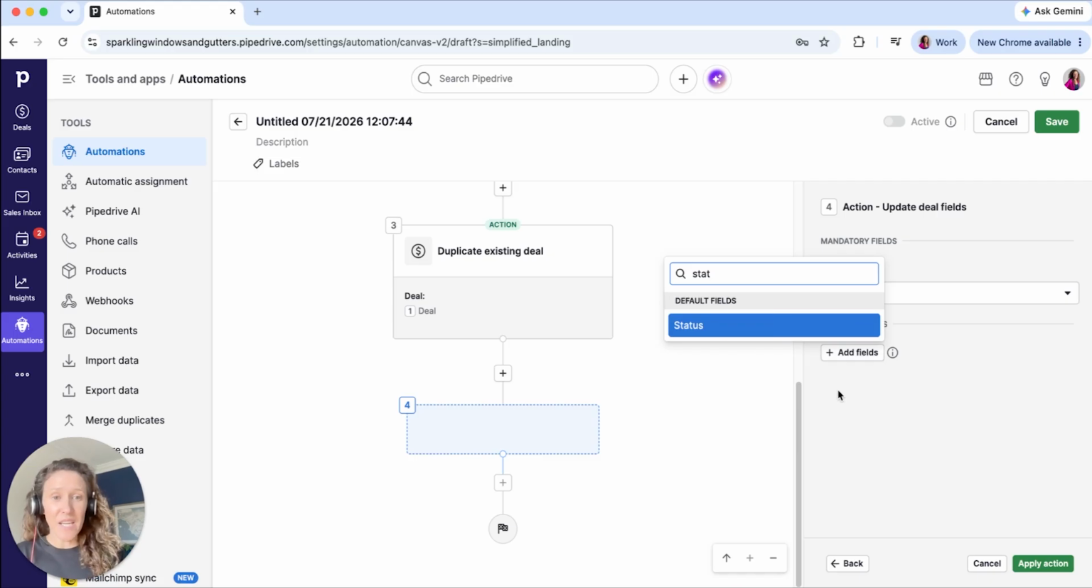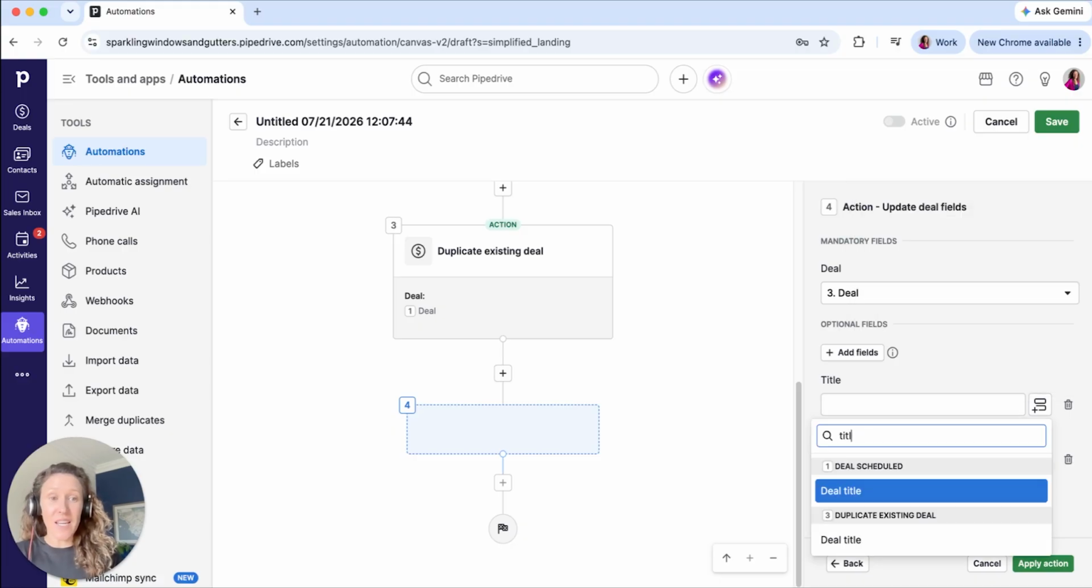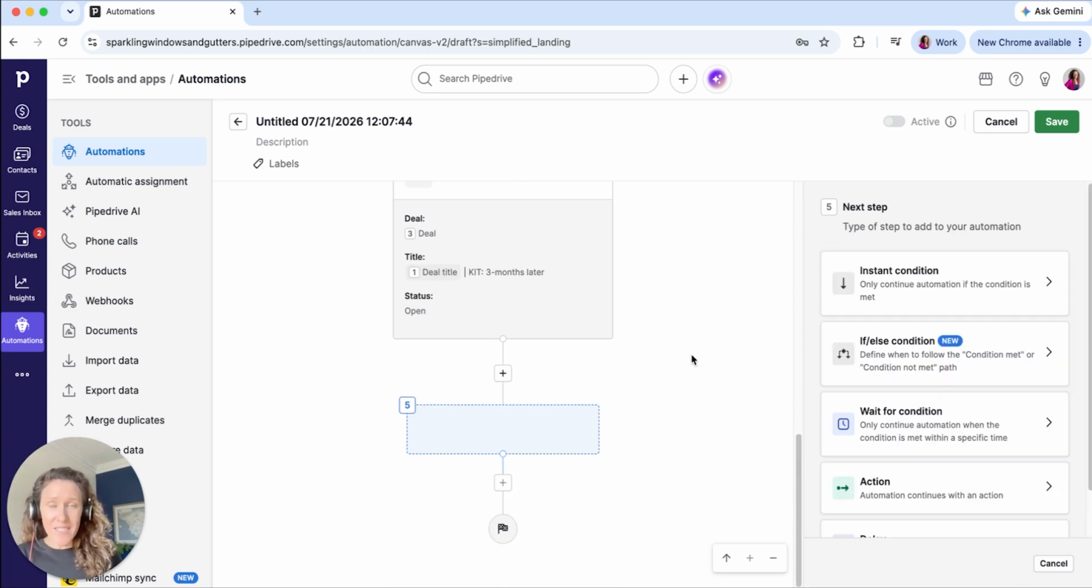There are 2 that I definitely want to update. The status, because I want it to be open, not lost, like the one we just duplicated. I also want to update the title, because otherwise it's going to just say copy and it's kind of confusing. So I want the title to be the title from the original deal, but I'm also going to add that this is the keep in touch 3 months later deal so that it's really easy to tell the 2 apart. So I'm going to apply this action.